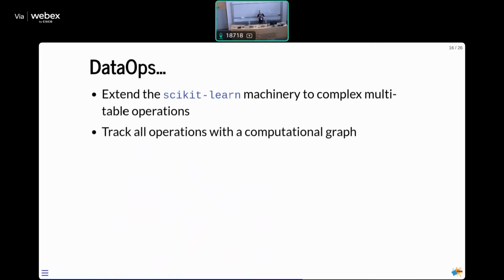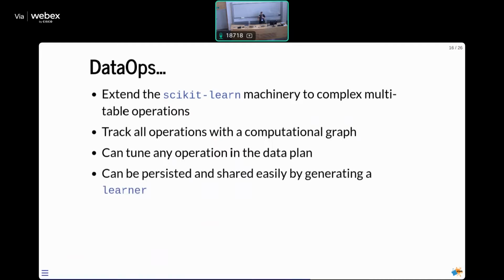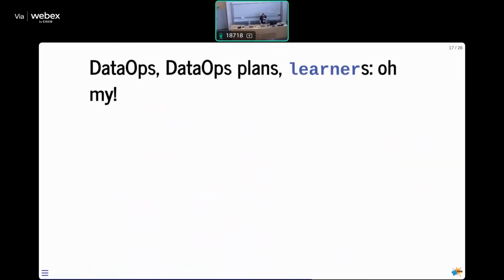They track all the operations that you do with a computational graph. They can tune any operation in a computational graph, which I am going to call the DataOps plan. And they can be persisted and shared easily by generating a learner, which is a single binary file that you can just pickle and then load again. You can provide new data and it will run all the same operations that you've done on the new data, including getting a prediction if needed.